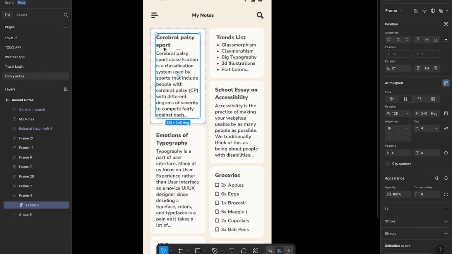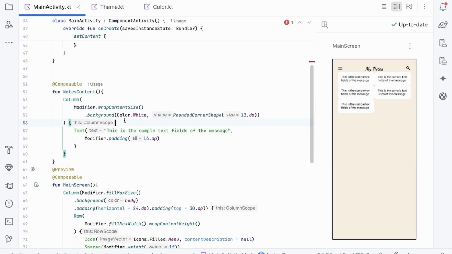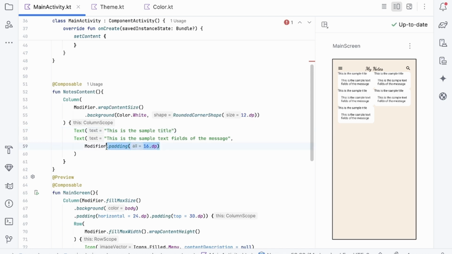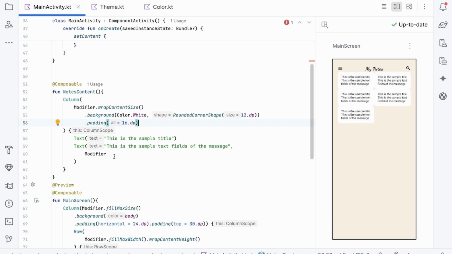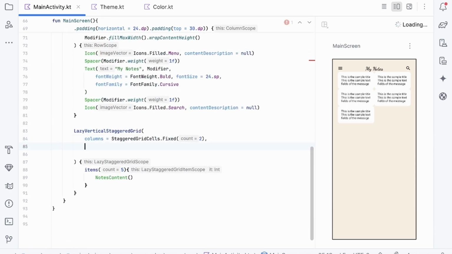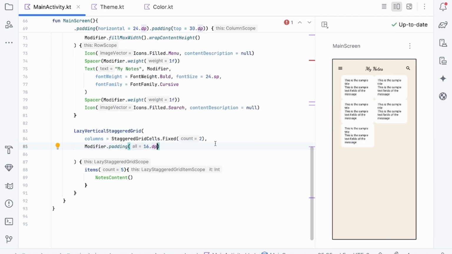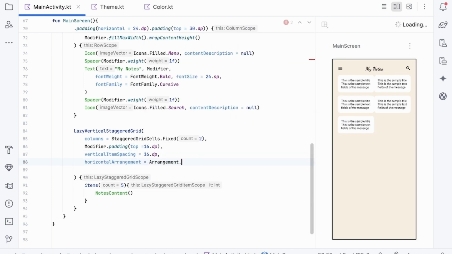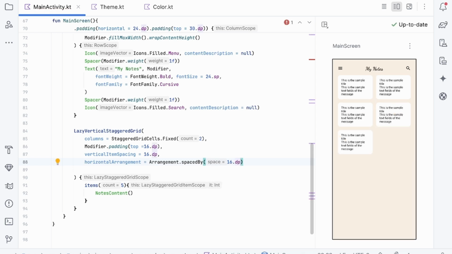We need to give title there, right? For this text of some title, this is the sample title. So here I am to use padding 16 dp in top, and the vertical item spacing we can give something like 16 dp, and horizontal arrangement we'll give something like spaced by 16 dp. Now it's fine.